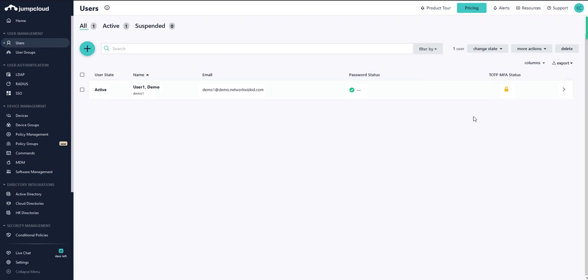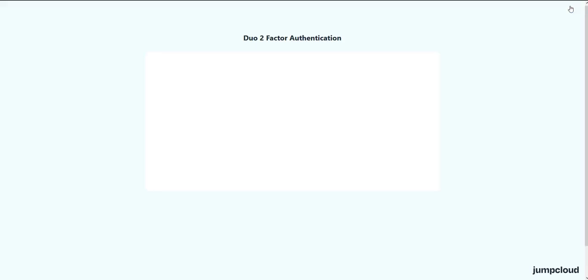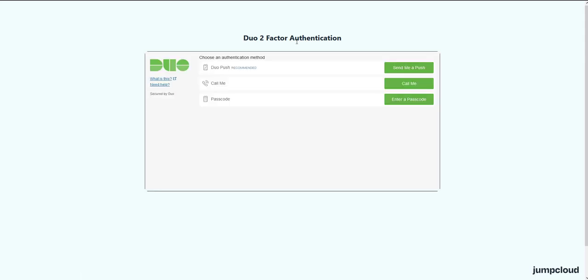Now what you can actually do to test this user is, on the little icon at the top right hand side, you can launch the user portal. I input demo1 at demo.networkwizkid.com, and I input that password. We can see now we're prompted for Duo two-factor authentication. So we can see this user is already enrolled on Duo. So if we send a push, technically this should work.